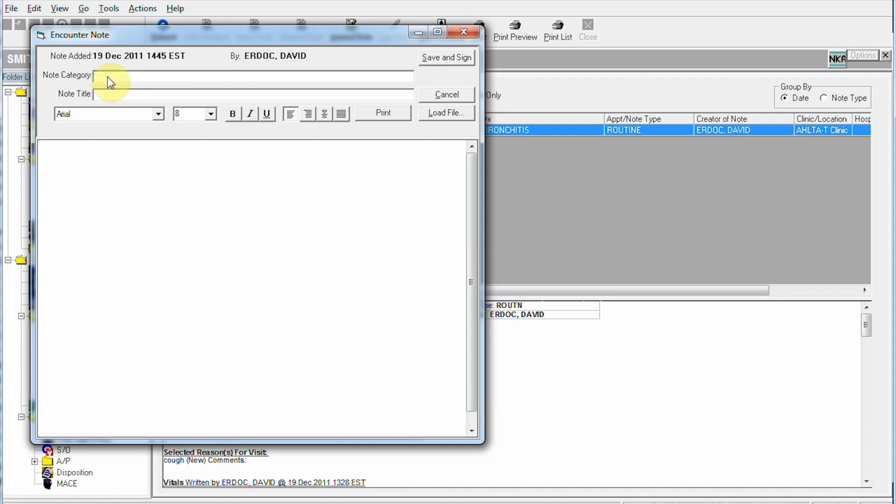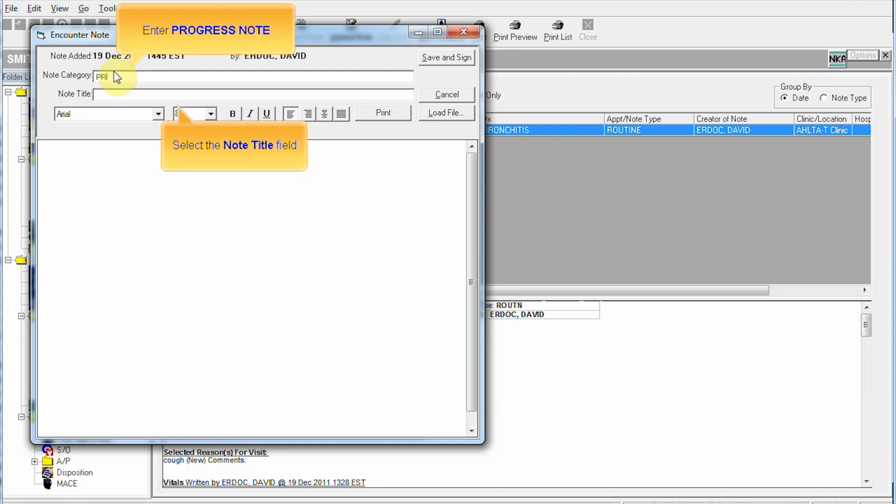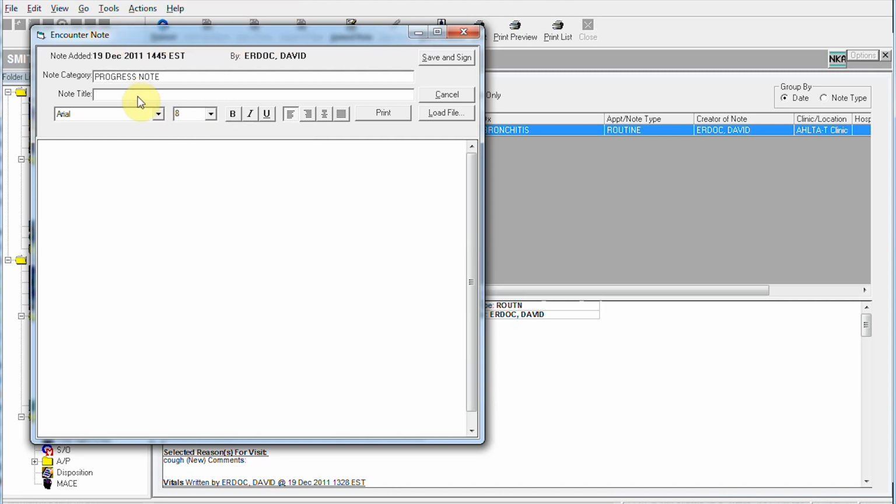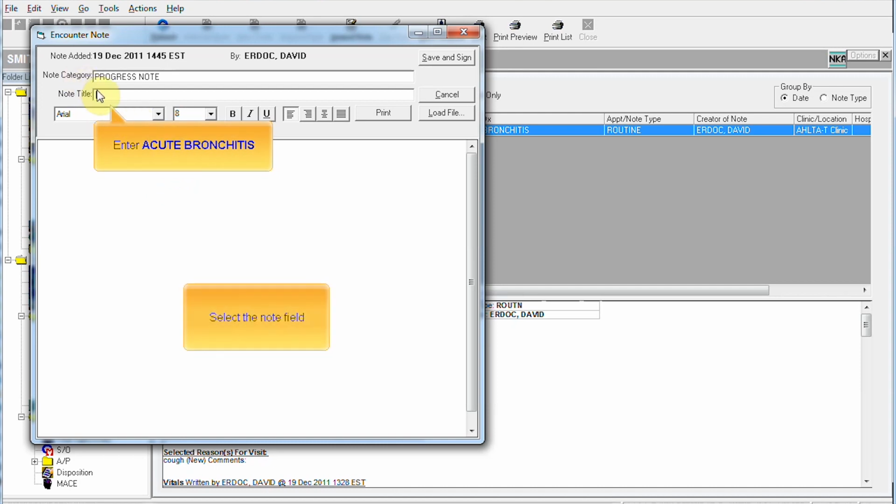You will be adding a progress note to Captain Smith's record. Select the Note Category field. Enter Progress Note and then select the Note Title field. The Note Title field allows you to define the contents of the note. You are adding the results of her chest X-ray for her acute bronchitis visit to the note. Enter acute bronchitis as the note title and select the note field.